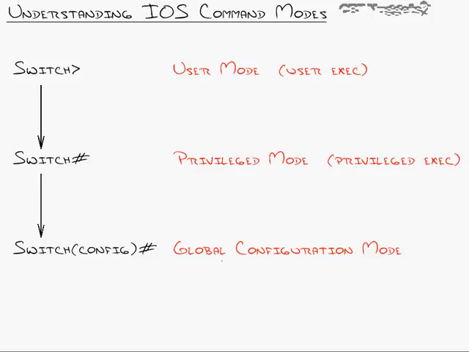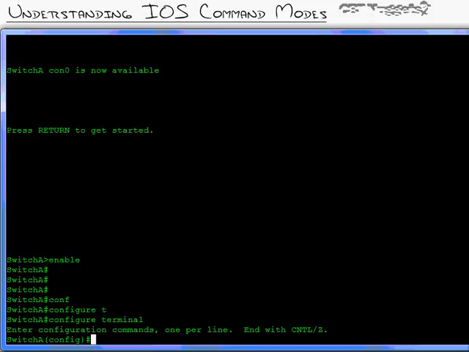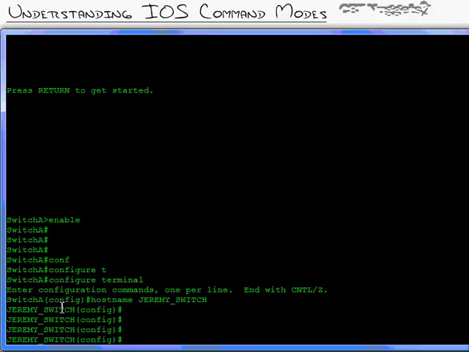Now, in the Cisco IOS, the mode really matters, and that tells you what you're configuring. Global configuration mode allows me to change things. I'll type in configure terminal. This is global. I can change things that globally affect this switch. For instance, if I wanted to change the name of my switch, I can type in hostname Jeremy switch. Enter. And you can see right away the name changed from switch A to Jeremy switch. And I don't want you to focus on this command.